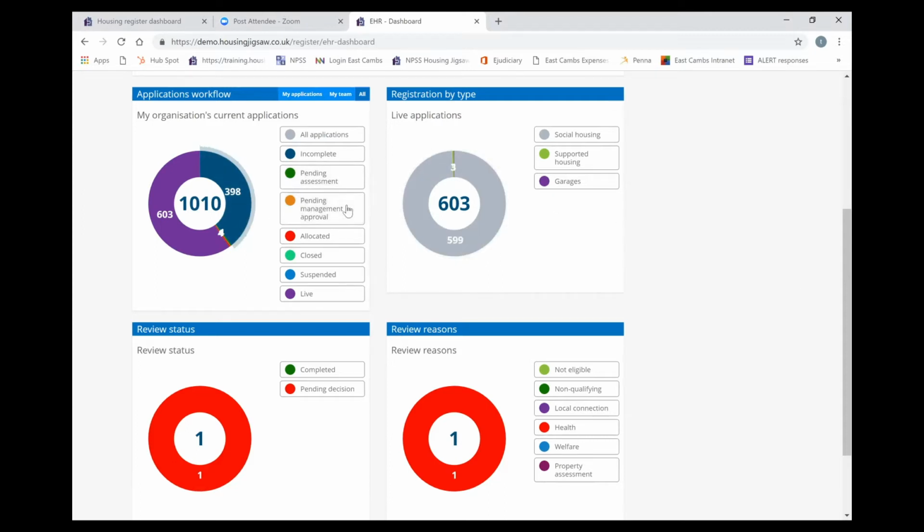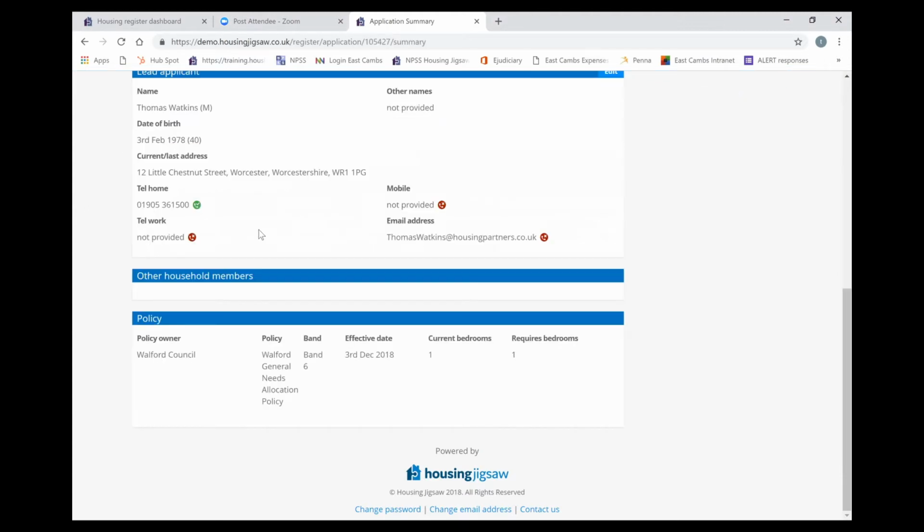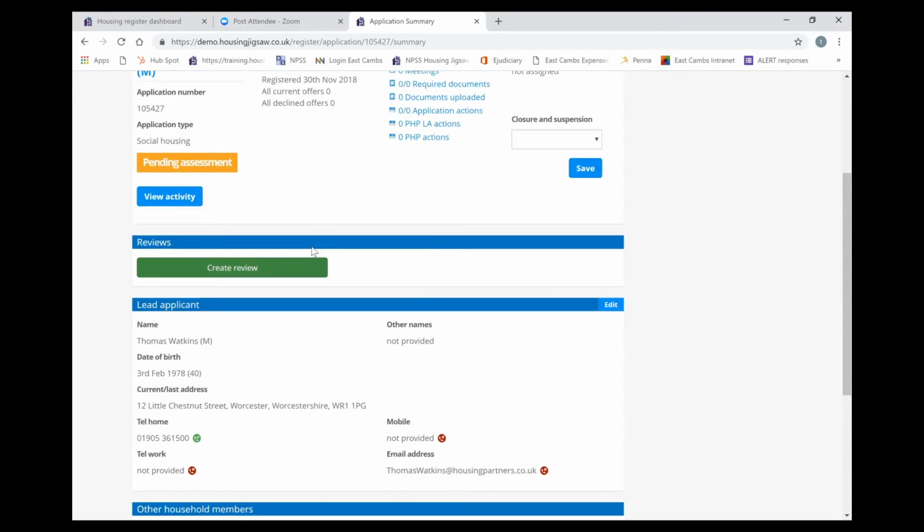What I'm going to do is show you, just going through the tabs, the pending assessments. Let's see if we've got a pending assessment on here. We've got 4 applications that are pending an assessment. I'm going to go into Thomas Watkins and have a look to see what the assessment is that's required on his case.